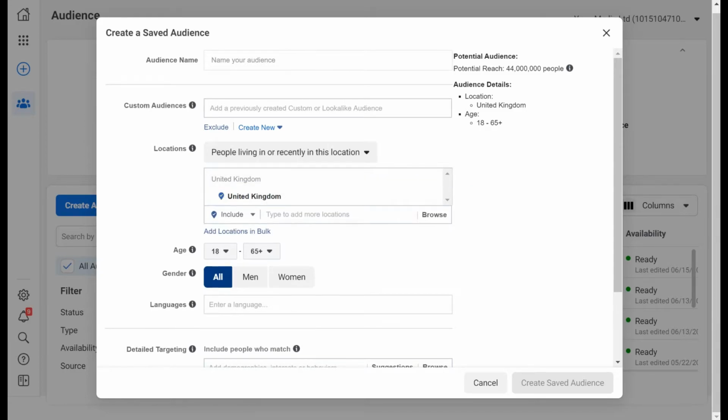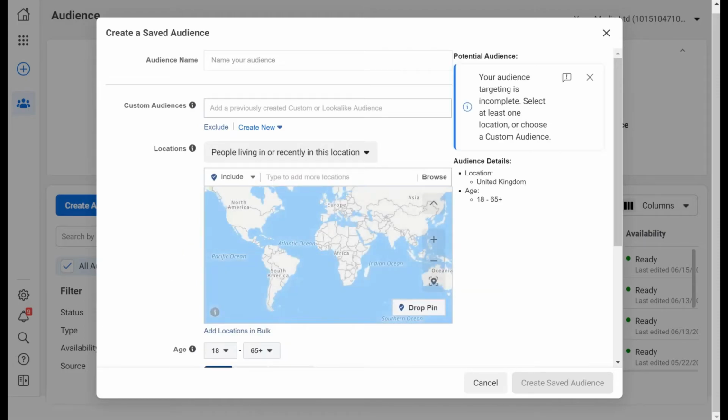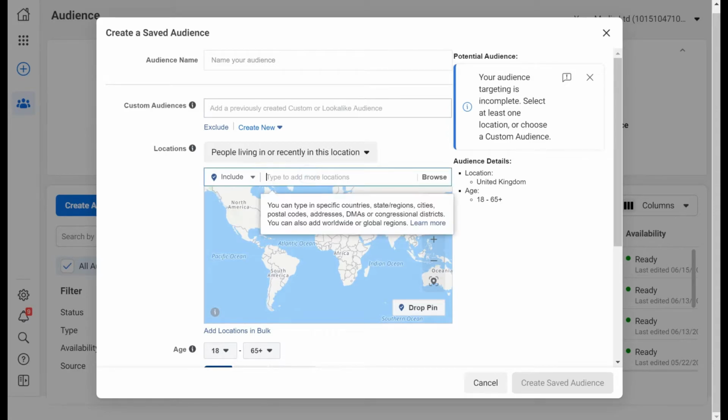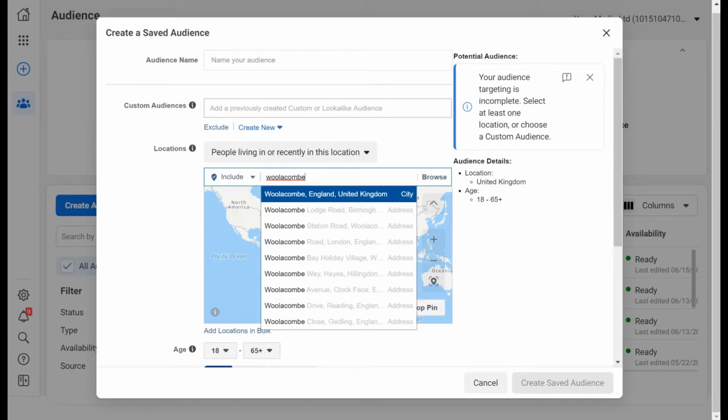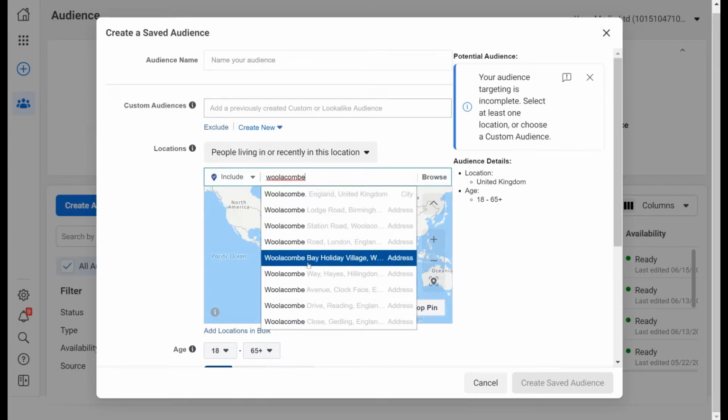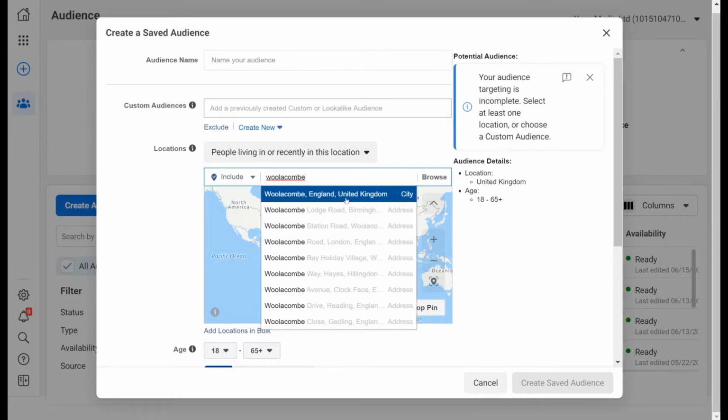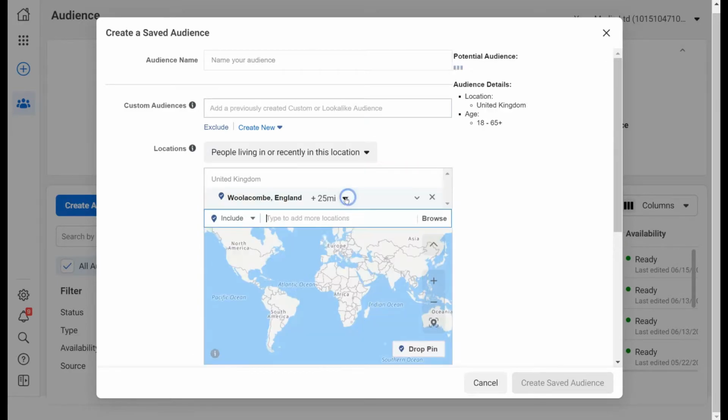The next thing is location, and you can bring it down and put whatever you want in there. So say, for example, we've got the UK, which is 44 million. Now let's say, for example, I grew up in Woolacombe in North Devon, so let's try and target that area. As you can see, as soon as you type it in, it's got a number of options which we can do. We're going to do Woolacombe, England, United Kingdom.